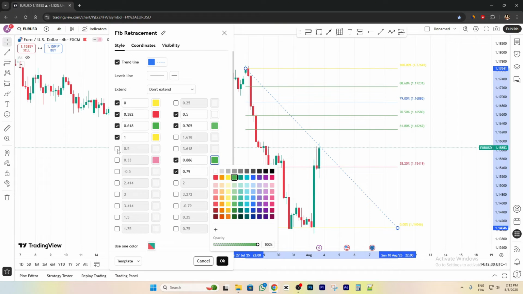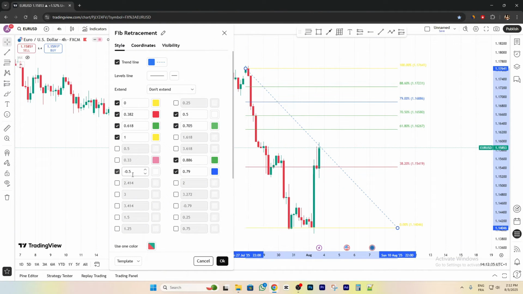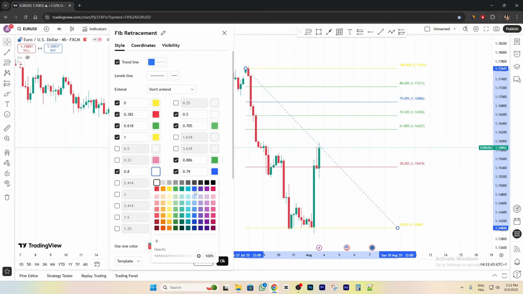For example, let's click on this one and let's change it, for example, to 0.80. Okay, let's change its color to blue. As you can see, this is that level.